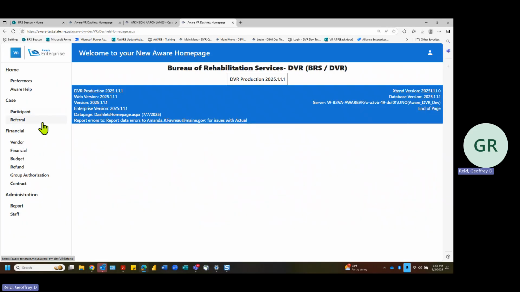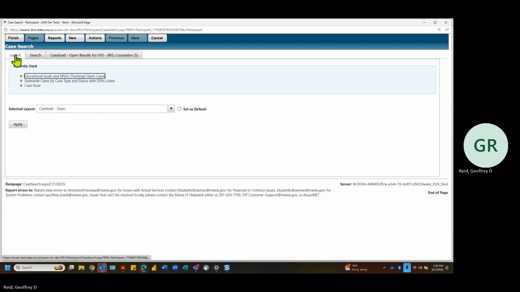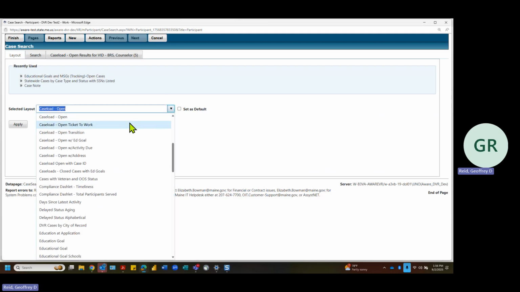So I'm back out to the Aware home screen and I'm clicking on the participant module. And I'm scrolling over to my layouts tab at the top left. And then you'll see I have educational goals and MSGs tracking open cases already in my recently used, but you won't necessarily have that there yet.